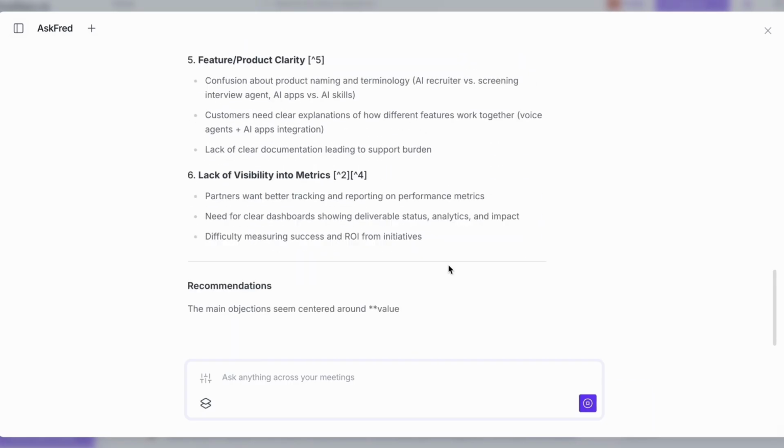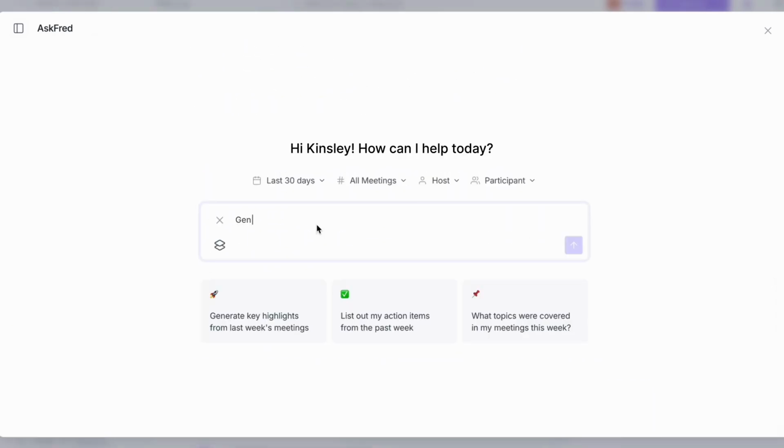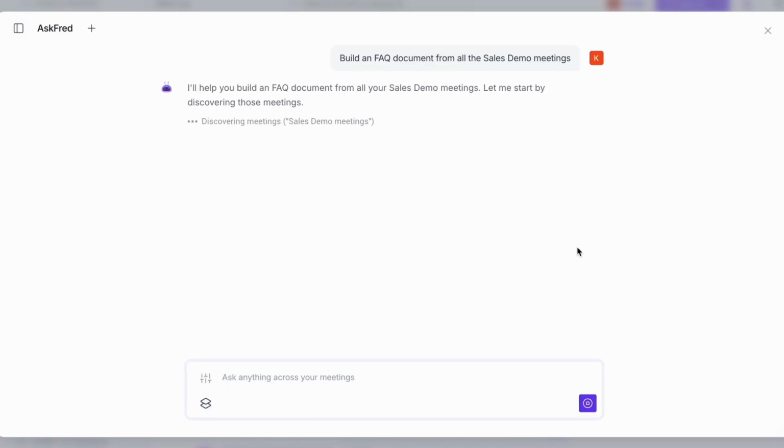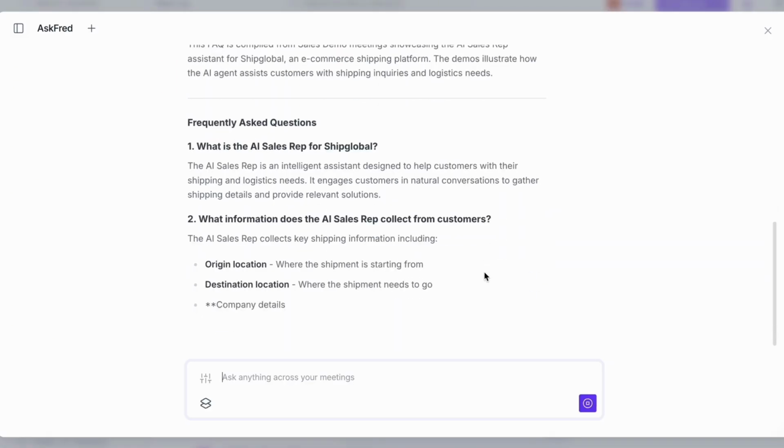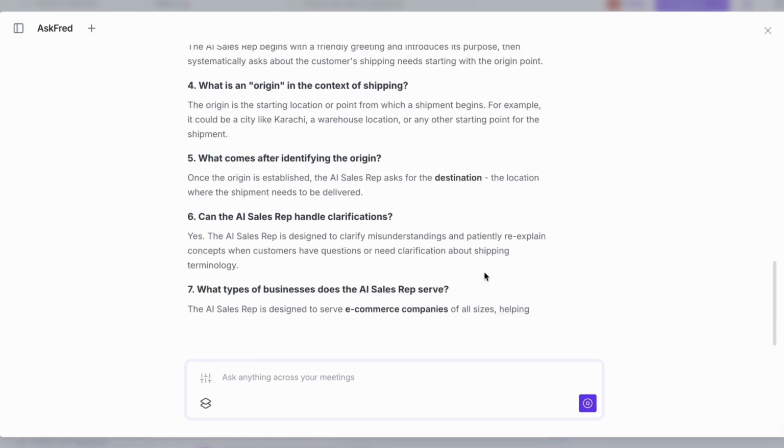You can also create content across meetings: generate a summary report for stakeholders based on last week's meetings, build a FAQ document from all the sales demo meetings, draft a slide outline highlighting demo trends, or summarize feedback from onboarding calls. AskFred pulls insights from across all relevant conversations and creates ready-to-use content.